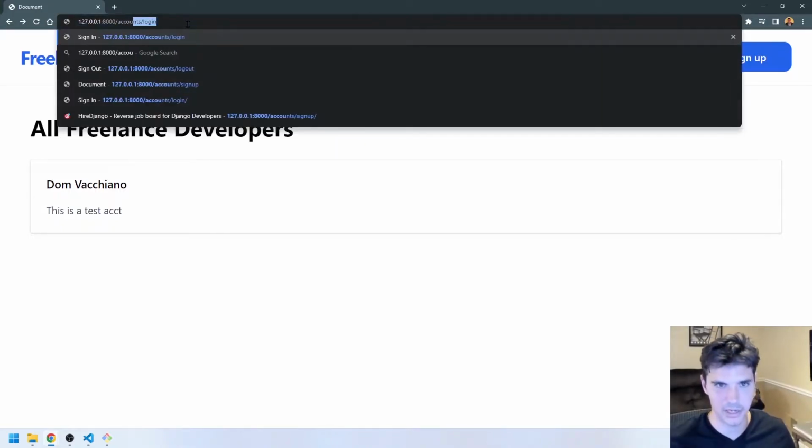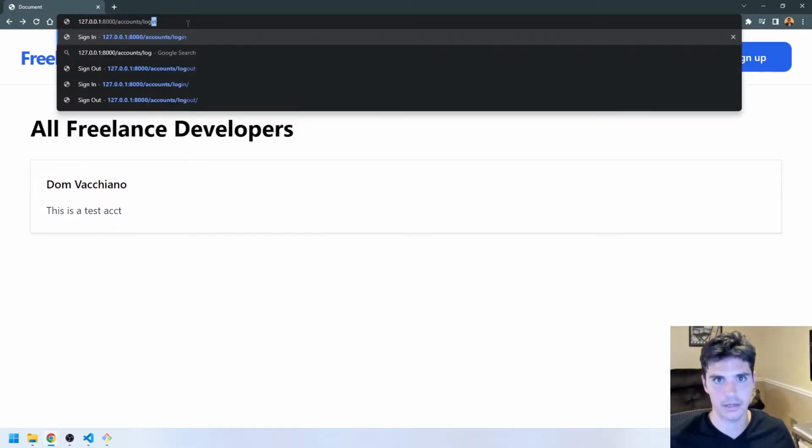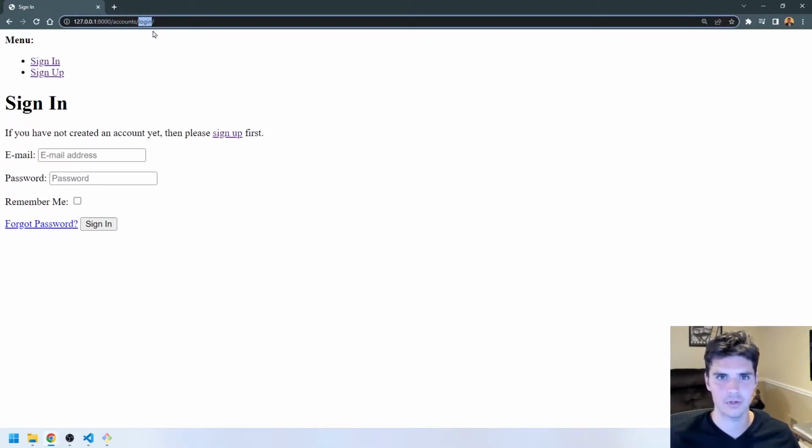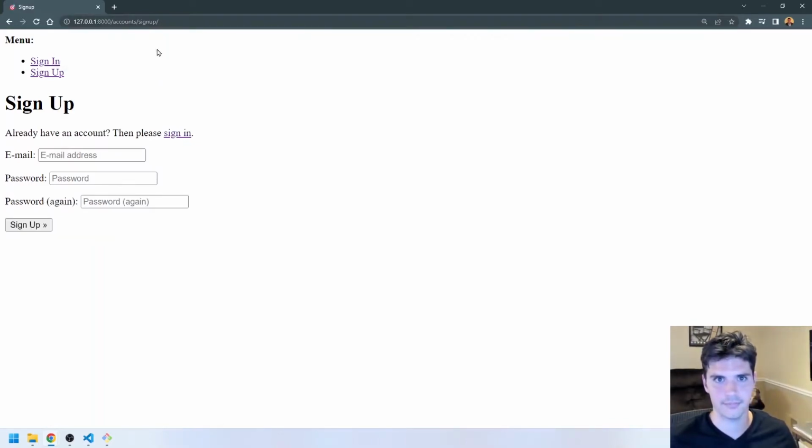So if we go to /accounts/login, then we do see this login page, and this is kind of default with Django Allauth, and it looks pretty crappy, so we're going to make it a little bit prettier. And you can also have sign up, and again it looks kind of plain, so we'll make it look a little bit nicer.